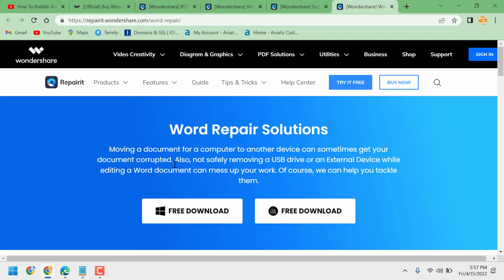First step, add your corrupted MS Word document to the software. Second step, click on the repair button, and third step, open your corrupted file and save it. So this is the way guys you can repair your MS Word document using this software.